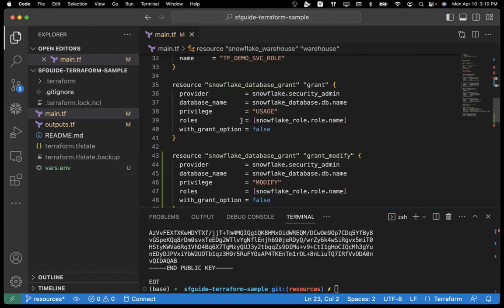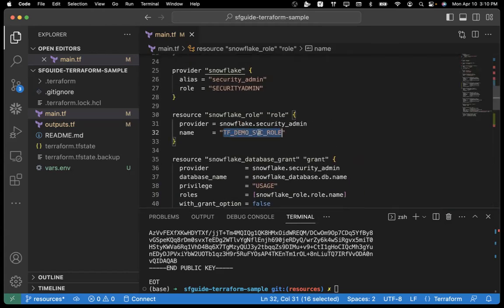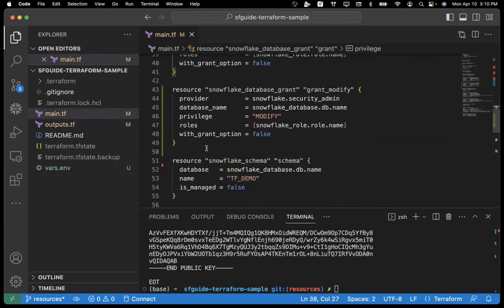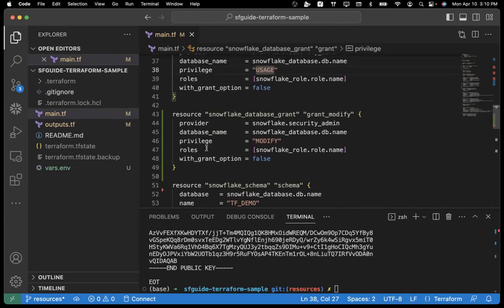I've also found out from the team that's using this role that they need more than just usage access. They need to be able to maybe operate the warehouse. So in this case, let's go down and look at this warehouse grant.